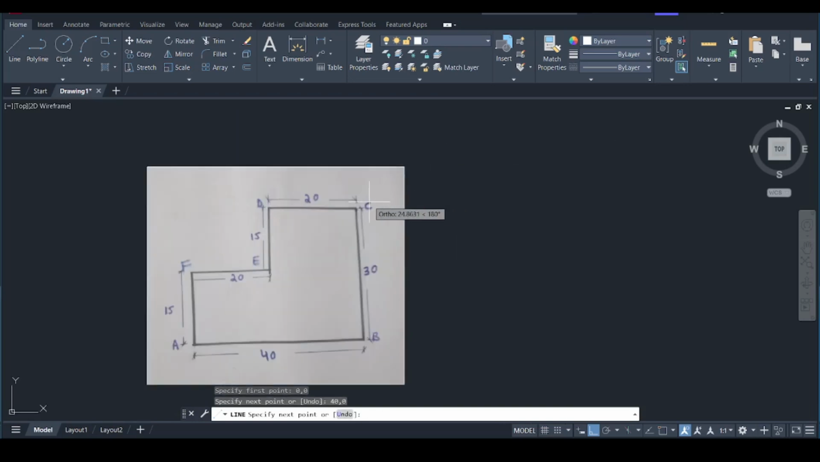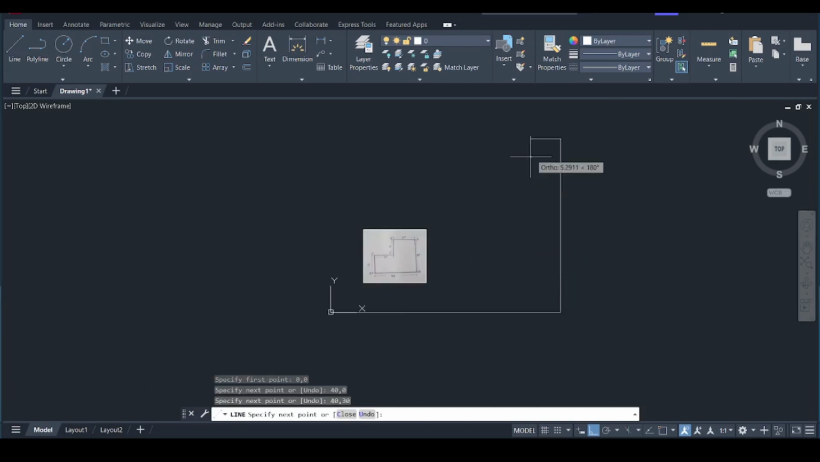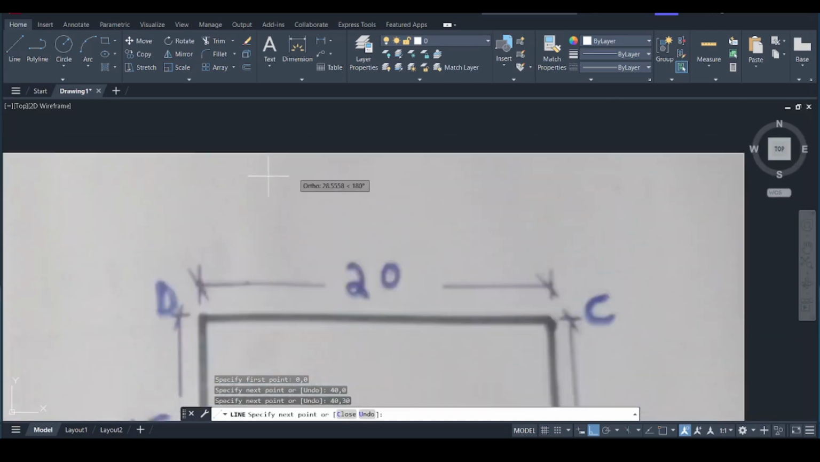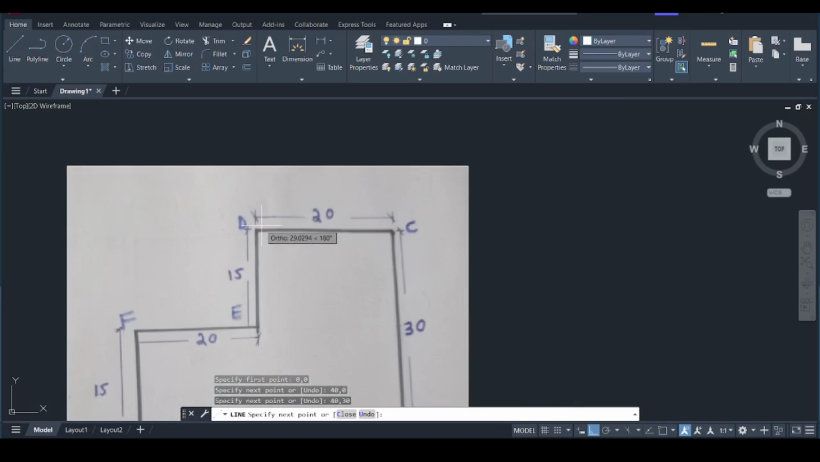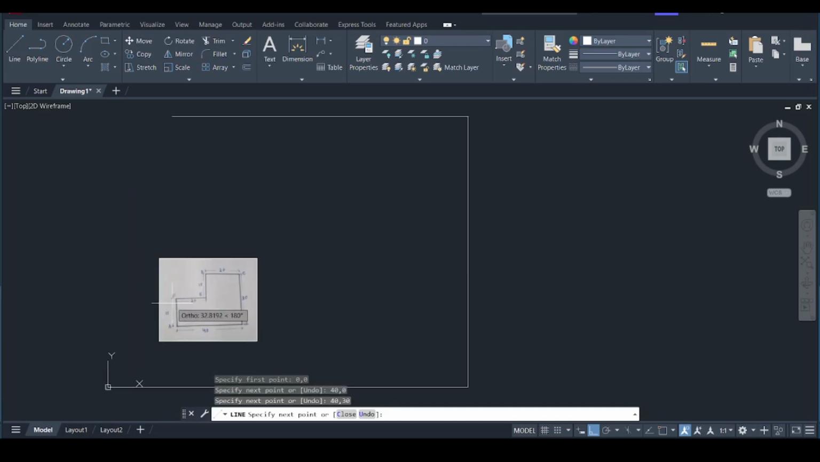Now at point C, the coordinates are x value still 40, and y value 30. You have to type 40 comma 30. Now come to point D. Here the x value is 20 and the y value is 30. You have to type 20 comma 30.